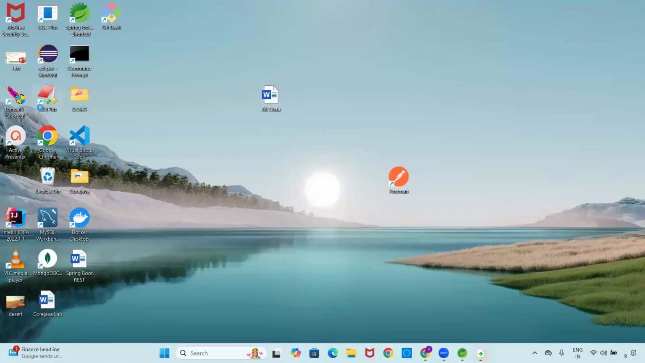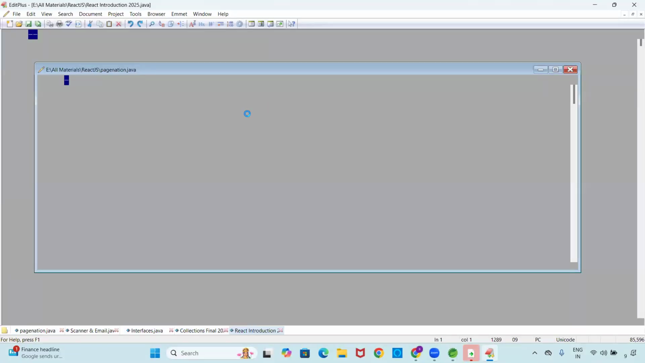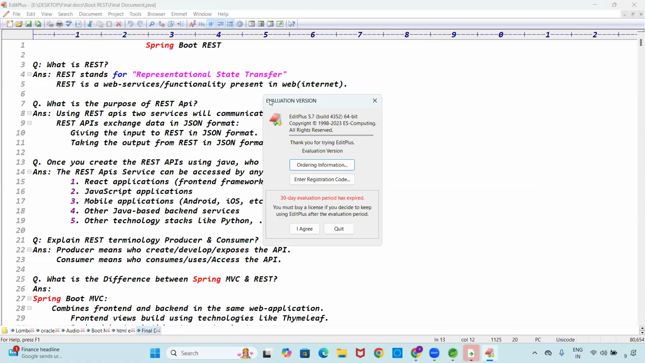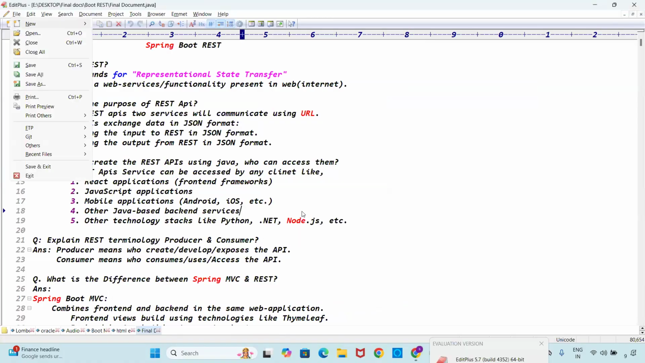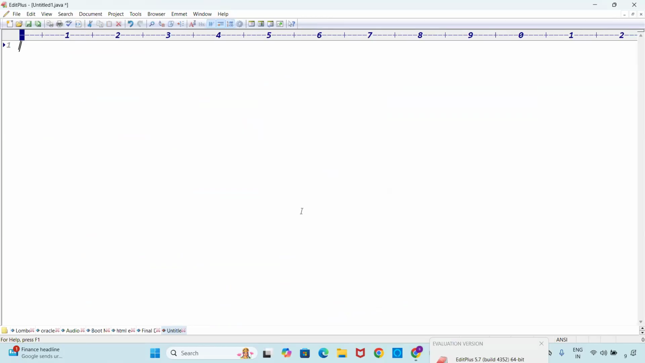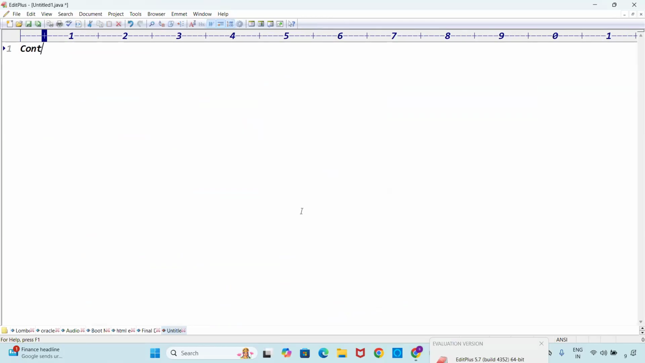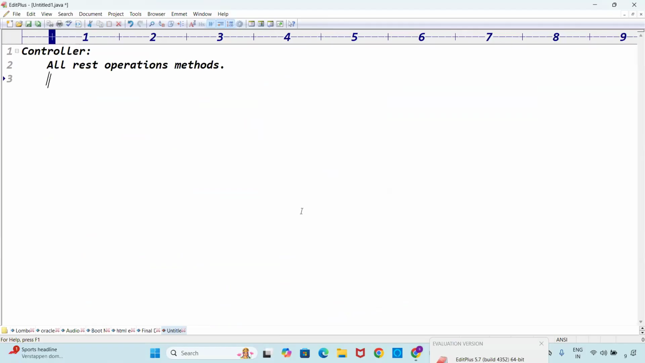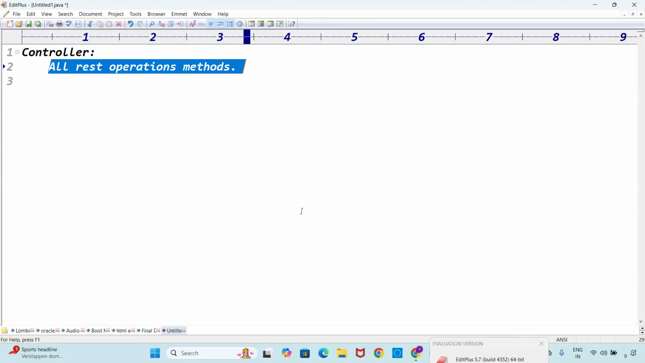So the controller layer contains all the URLs. After that, the controller contains all REST operation methods. All REST operation methods means what? Get, post, put, delete, and what? Patch. The controller contains all REST operation methods.